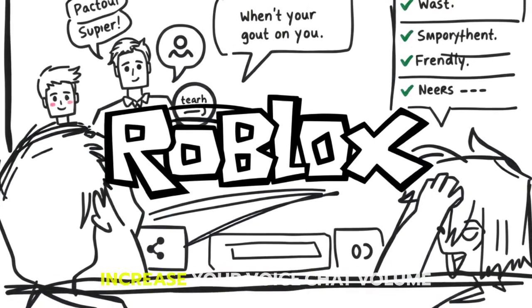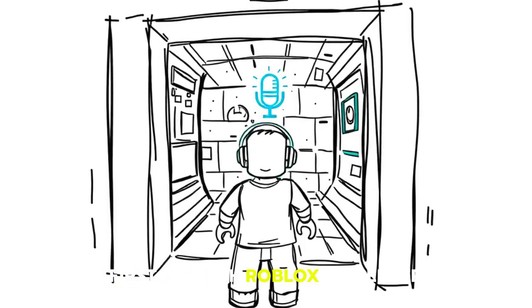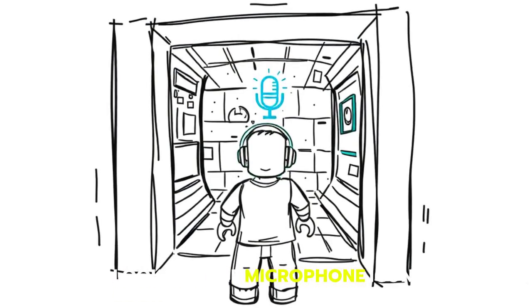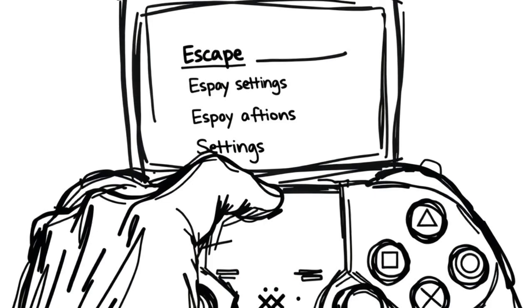Today, we'll learn how to increase your voice chat volume to hear your friends better. First, launch Roblox and enter any game that supports voice chat. Look for the microphone icon. Once you're in, press the escape key to open the menu.